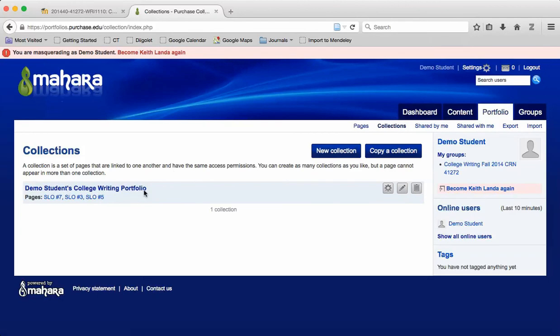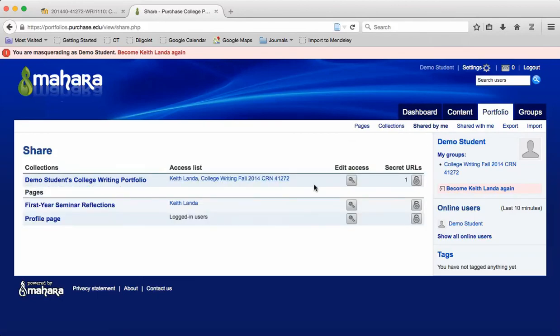Bundle the pages into a collection, and then share that collection appropriately, either through a secret URL to me or to our college writing group, so that people can see the work that you've put together. And then provide either the secret URL or just the URL for your portfolio if I've got access to it in the assignment in Moodle, so that I can look at it at the end of finals week and check that off.